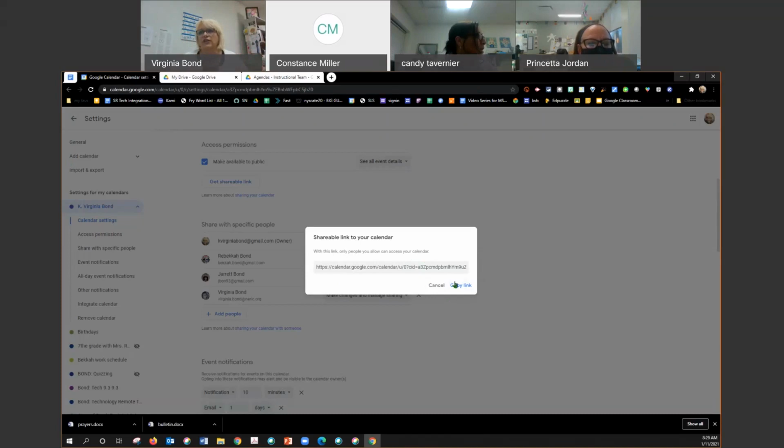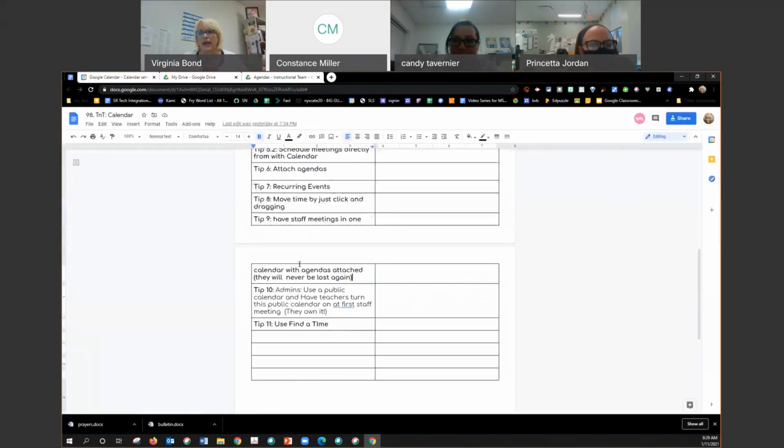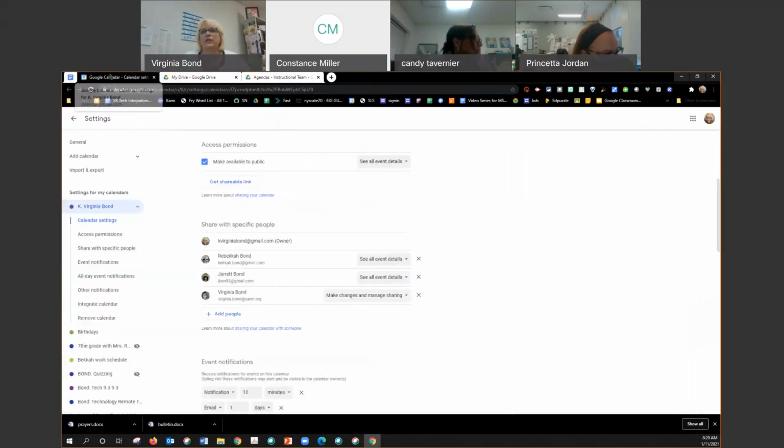Doing that and sharing that public link out to staff, though, allows them to grab it and make their own copy and add it. So if you're going to use a public calendar in a building, or an agenda or a meeting calendar, you want to make it public and then have staff turn it on at the first staff meeting of the year, because then they're in charge of it, not you. So much easier. So my last tip is to use the find a time.